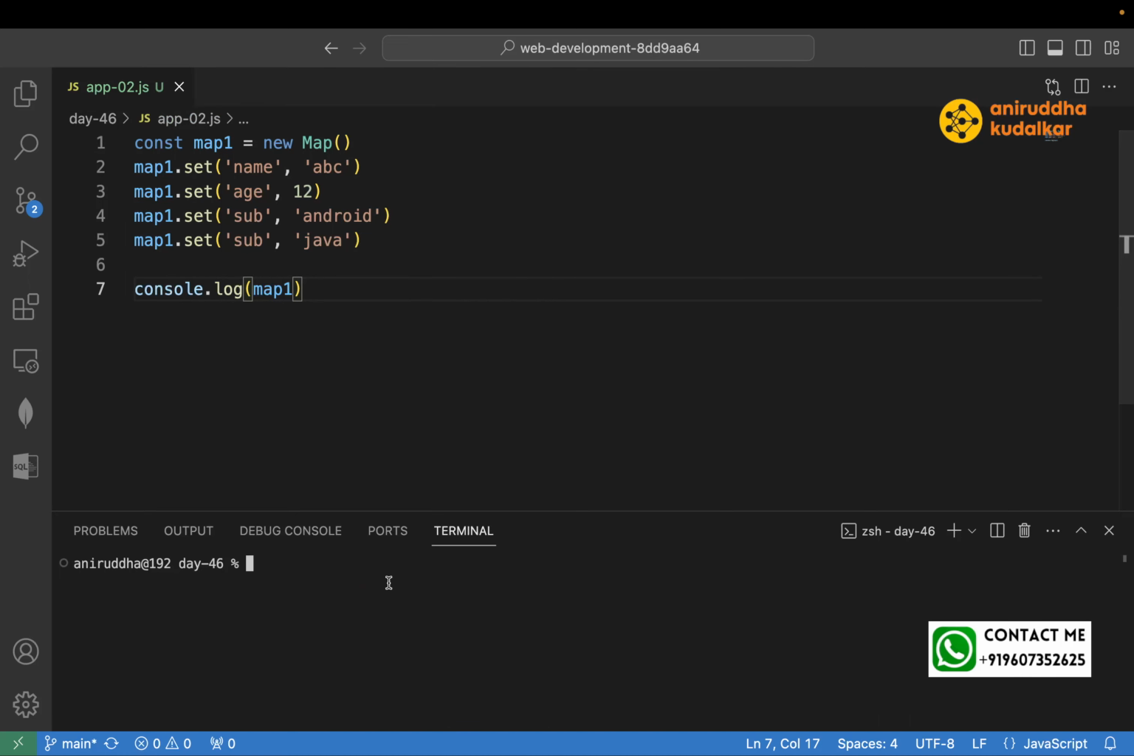Here you can see node app02.js. Can you see name ABC, age 12, and subject, there is no Android. Yes. And if you see, order is maintained. First name, then age, then subject. Which means that keys should be unique. Otherwise, it will override. Keys need to be what? Unique.